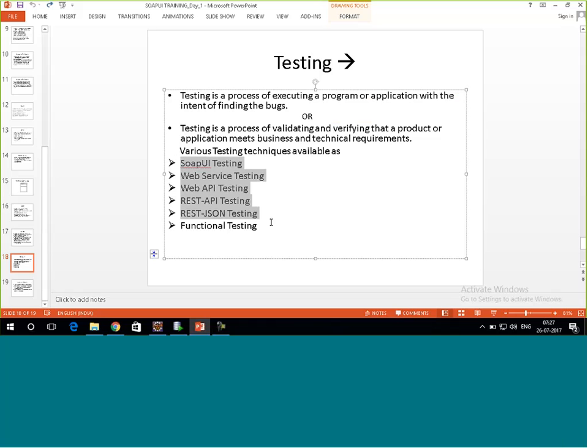Now let's discuss some of the terms which we generally see. If I say SOAPUI testing, it means I'm going to test my web service or web API with the help of the SOAPUI tool. If I say I'm going to test my web service, then it is web service testing. I have already discussed what web API, web service, and SOAPUI are. Now what about REST API? You know about REST. REST is my architecture and API is what I'm going to test. So if I'm testing my API with the help of REST, then it is REST API. If I'm testing a web API with REST as my architecture and JSON as my language, then it is REST JSON testing.